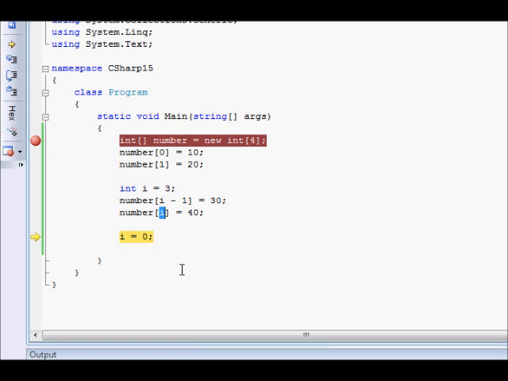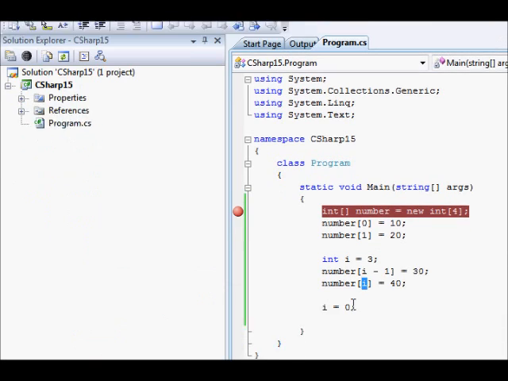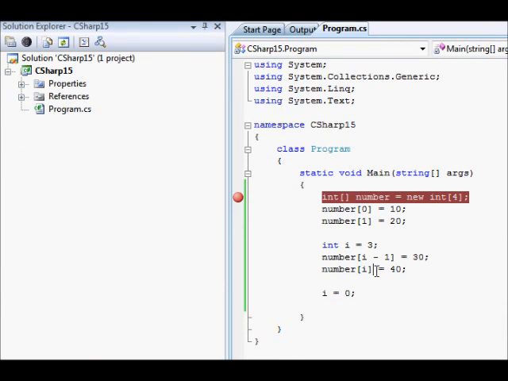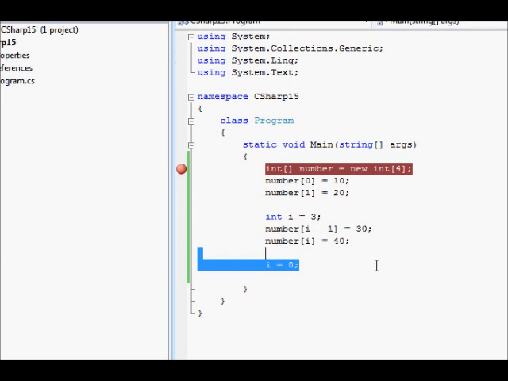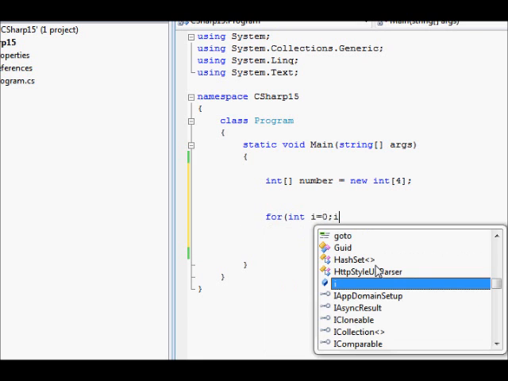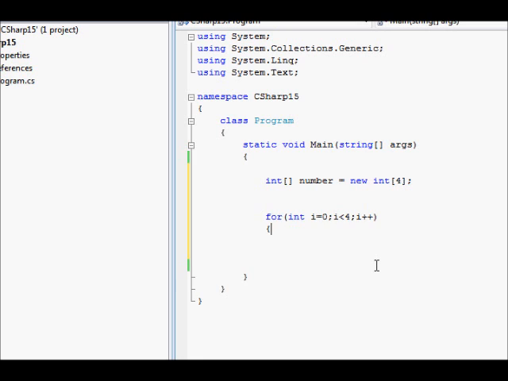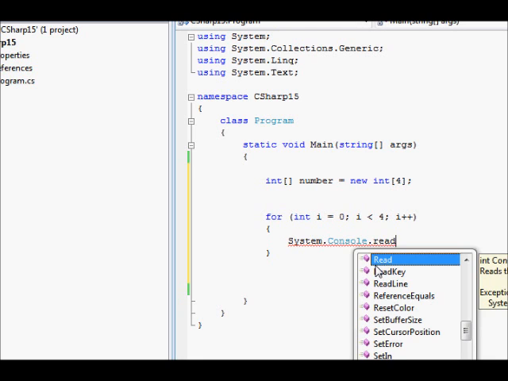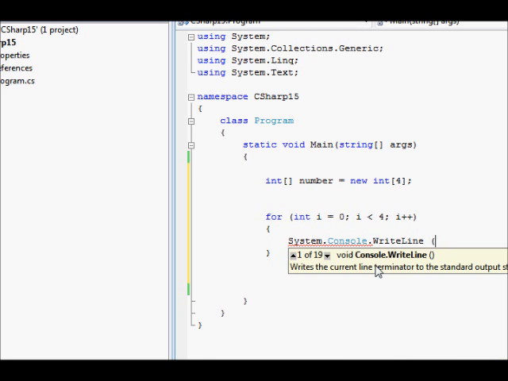Now, why am I showing you this? Well, because this formula over here, the last one, is very common when you are dealing with arrays. For example, if you want to read them, display them, or do some calculations. So let us try and write a simple program to read some numbers from the screen. Okay, so here I'm going to say for int I equals 0, I smaller than 4, I plus plus. Okay, there we go. I'm going to say System.Console.ReadLine. Oops, WriteLine. Maybe Write.